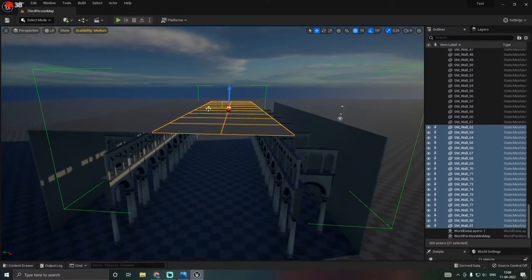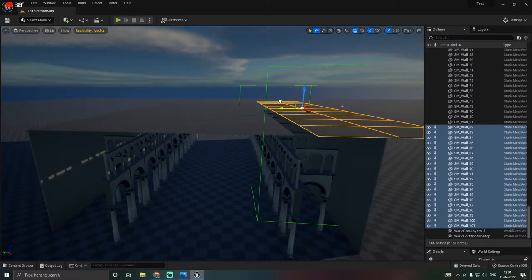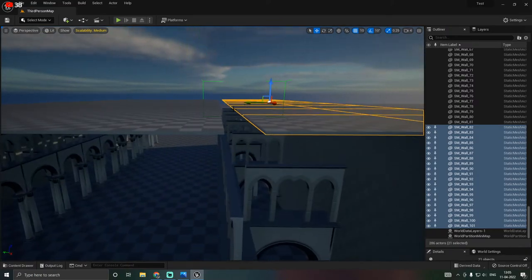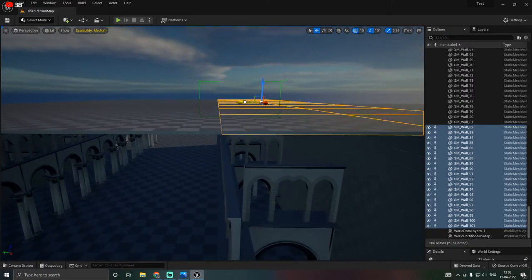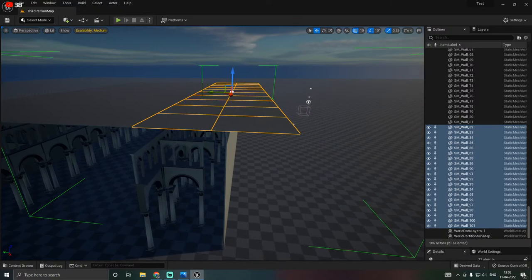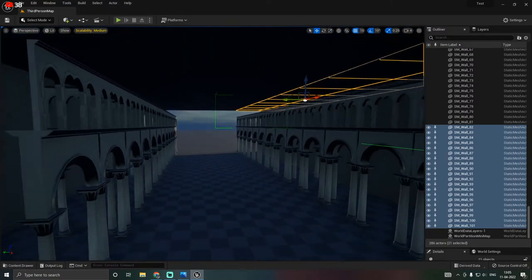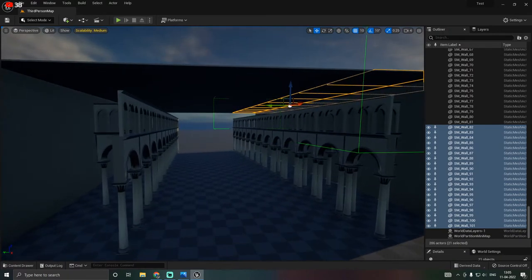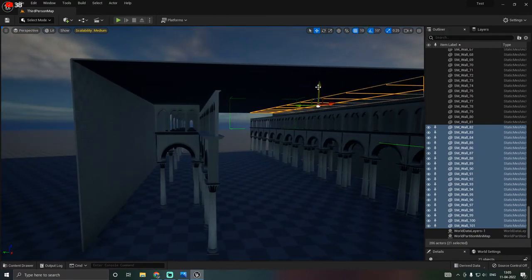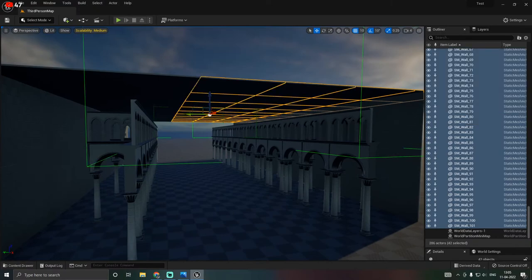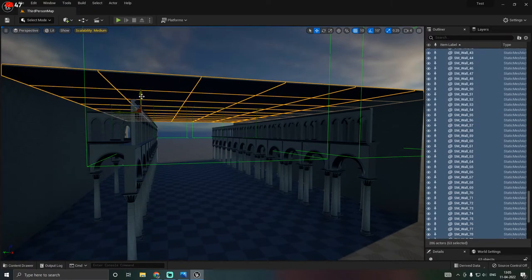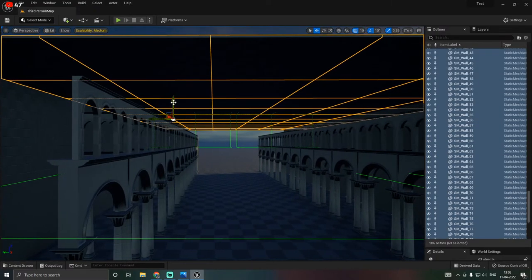Okay, this will be your roof. Something called roof. Okay. Maybe we need to adjust the height of the roof.